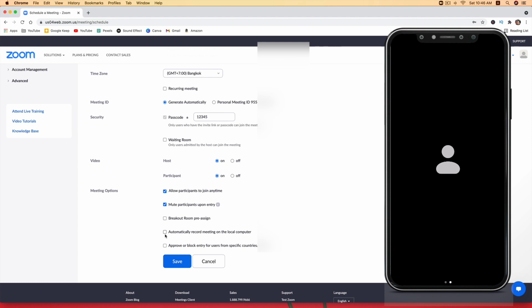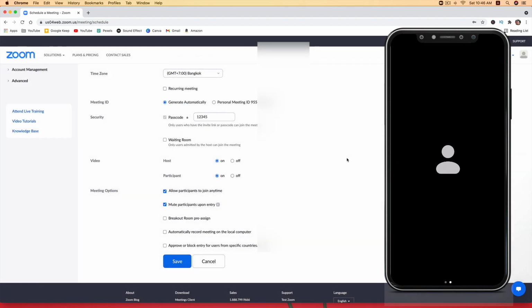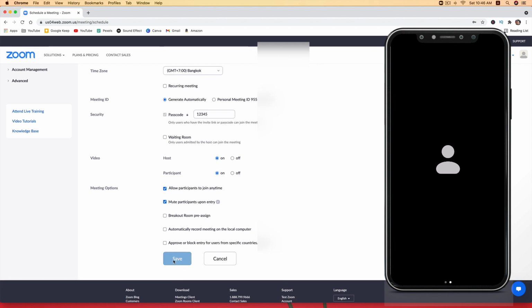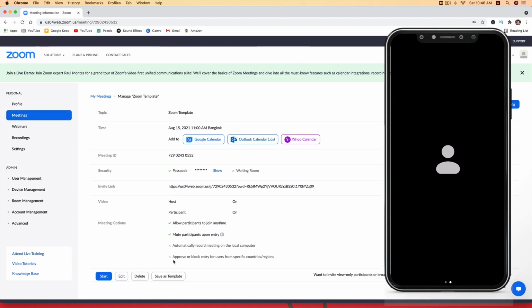It's up to you if you want to record your meeting. Approve or block entry for users from specific countries or regions. So if your session only happens inside your country, I suggest you turn this one on, and then you can block any user from any other country. This is to prevent hackers. And then, yeah, press save. And now I have just created my meeting.